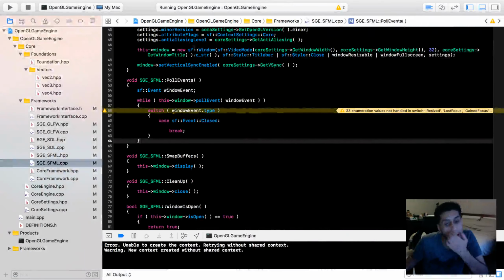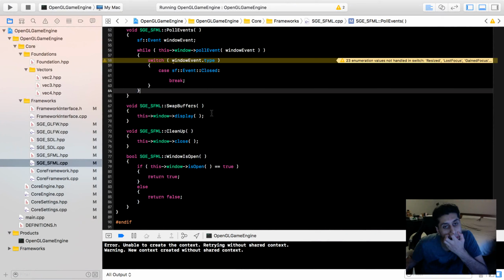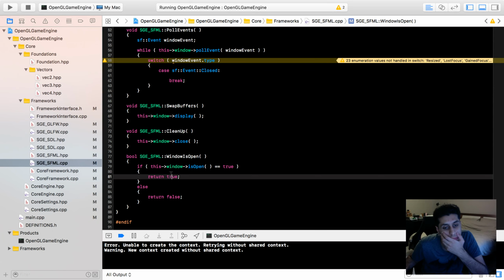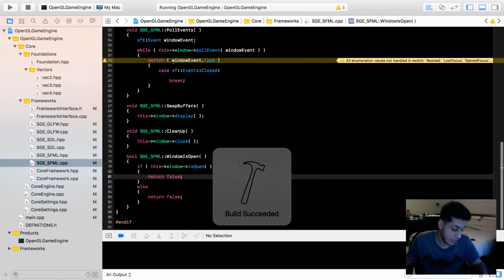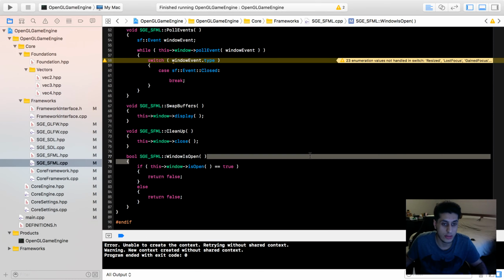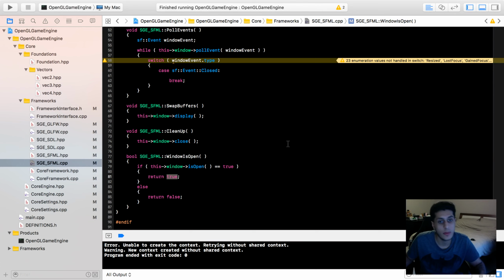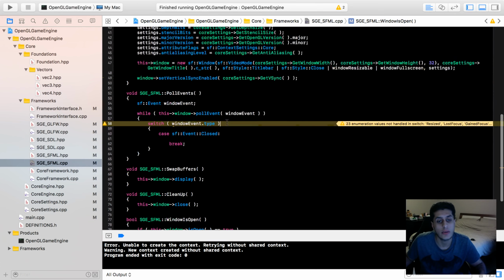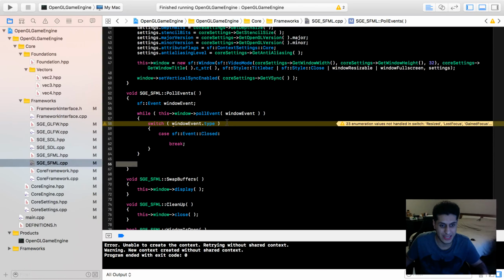No, it doesn't work. If window dot is open, on date by returning false. Well, actually, that just won't work. But why is it not getting called? Is it to do with, honestly, to do with this?